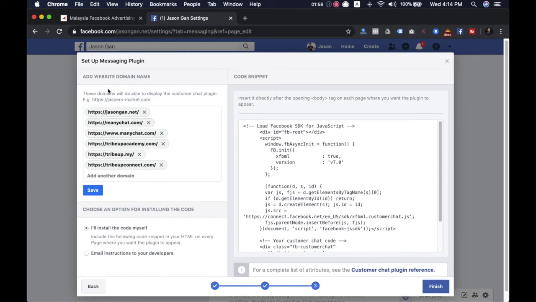But before that, you want to make sure that your website has been added here. These are all the websites that have been added, or linked, to your Facebook page. If you want a new website to have this Facebook Messenger chat box, message button or plugin installed, you need to make sure it's added here. So you just add a new one and click save.